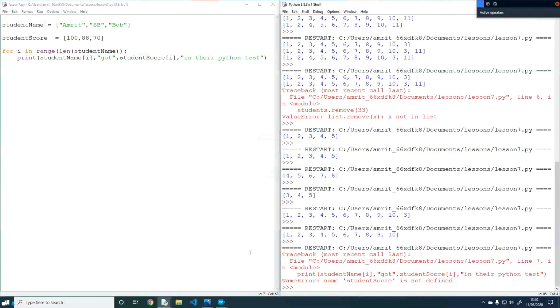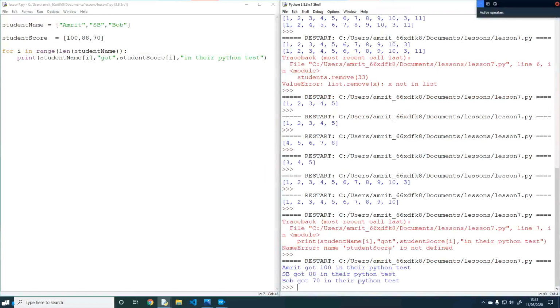Whoops, student score is not defined. So I have misspelled it. Student score. I mean, best thing to do is just copy this and replace it there. There we go. So I did just spell it differently. And of course, you need to spell it the exact same in order for it to work. Yeah, there we go. So Amrit got 100 in the Python test, SB got 88, Bob got 70.